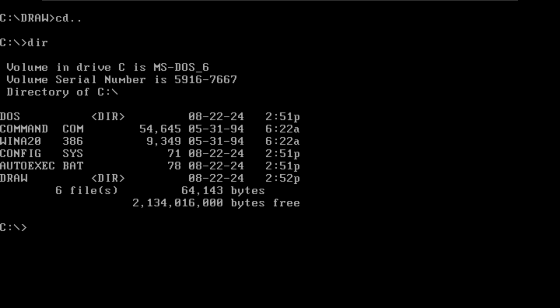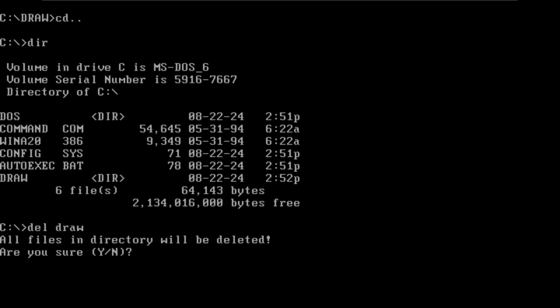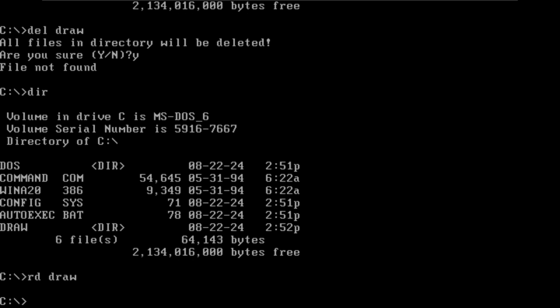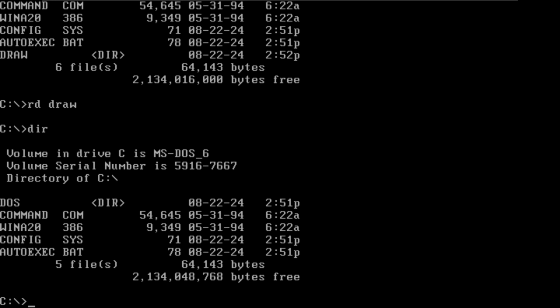But if you do del draw, you'll see that all files are deleted, so you can press Y, but the directory will not be deleted. It will be still there. To remove it, press RD, which stands for remove directory, draw. And now do the directory and see it's removed. So these are all the basics on how to use MS-DOS.